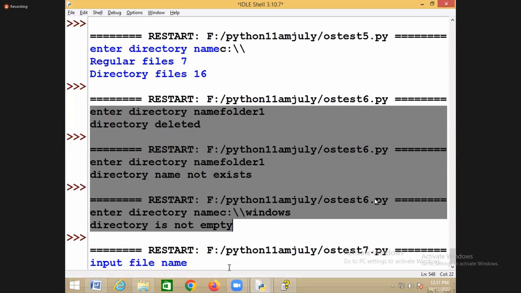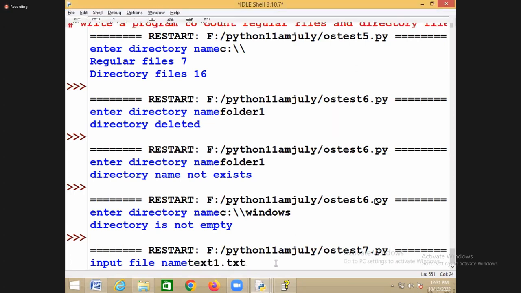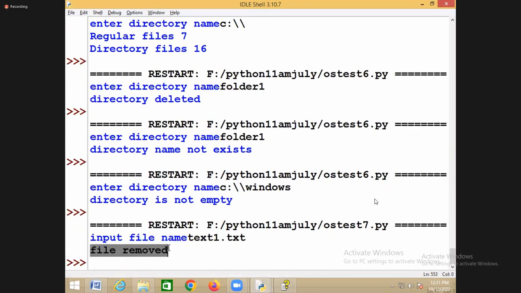So input file name. The file name is text1.txt. Does this file exist or not? It exists. Now you can see file removed. So this text1.txt is removed, right? This file is removed.